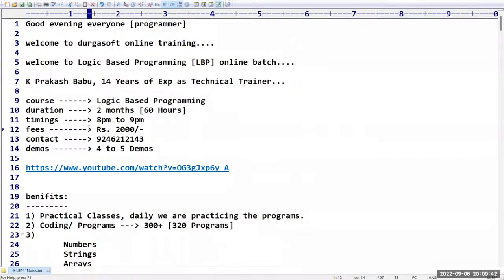So, having 14 years of experience, here we are going to start a new course called Logic Based Programming. What is the title of the course? Logic Based Programming. What is the duration of this course? 2 months duration. That means 60 hours we are going to spend to complete this course, sir. And the timings of this batch are from 8 p.m. to 9 p.m. and the fees of this batch is 2000 rupees.